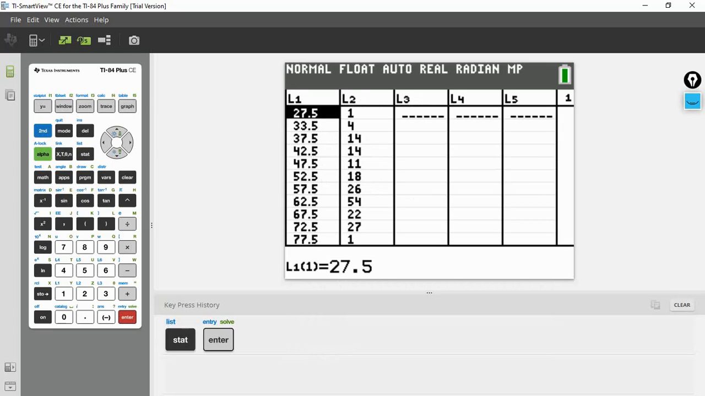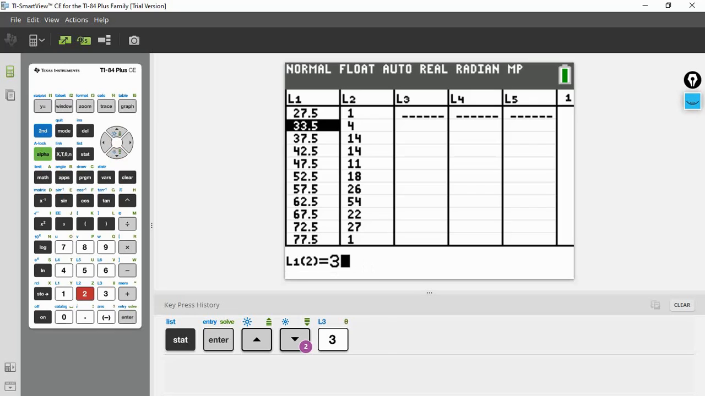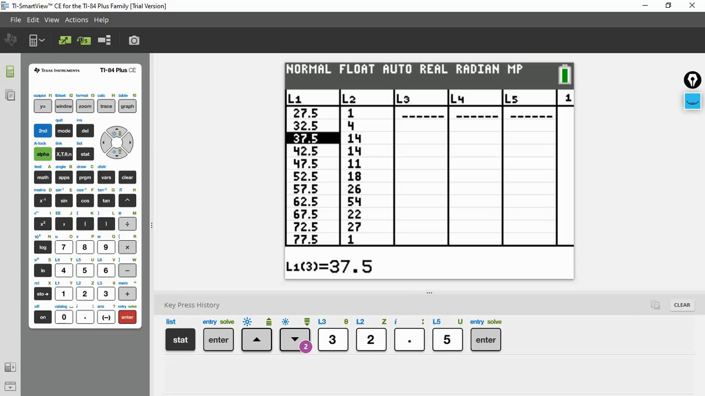And notice that I've already introduced the data. So in list 1, what I have is the midpoints of each class. So remember that the first class was from 25 to 30. So I've entered the midpoint, which is 27.5. The next one was from 30 to 35. So that should be 32.5. Let me correct that. 32.5, which would be the midpoint between 30 and 35. Then all the midpoints henceforth.